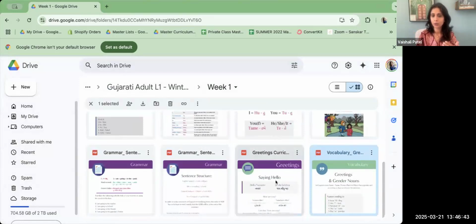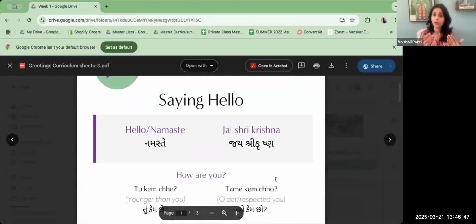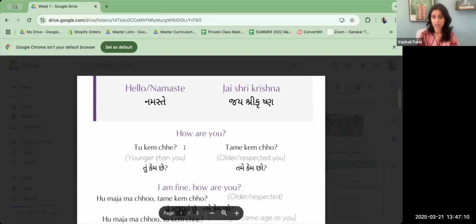In this particular folder, for example, here is the greetings one, where how do you say hello is namaste, or certain families have certain particular greetings. For example, you might hear Jai Shri Krishna, Jai Jinendra, Jai Swaminarayan, Ram Kabir, and that's individual to the family that you are speaking with. But just putting your hands together and saying namaste is good enough. And then it will say tu kem che.